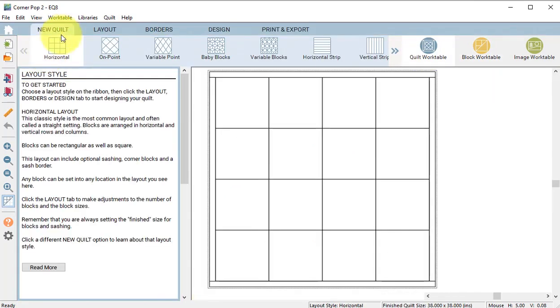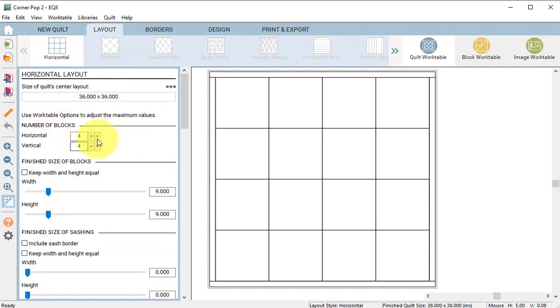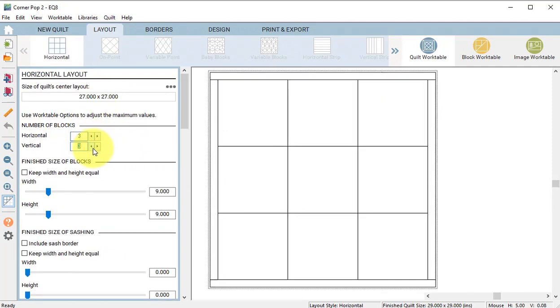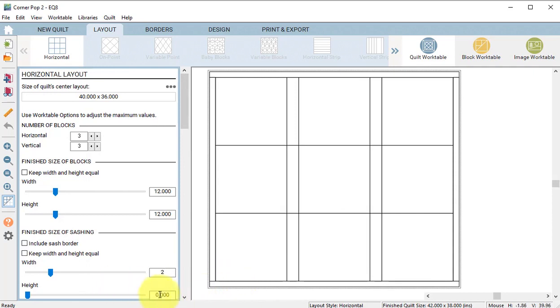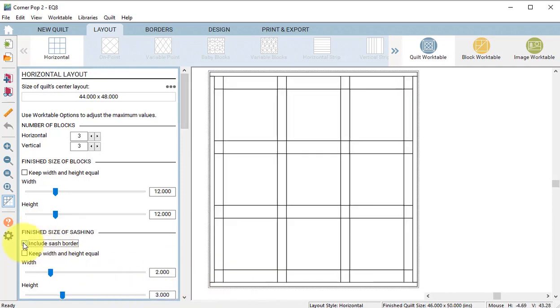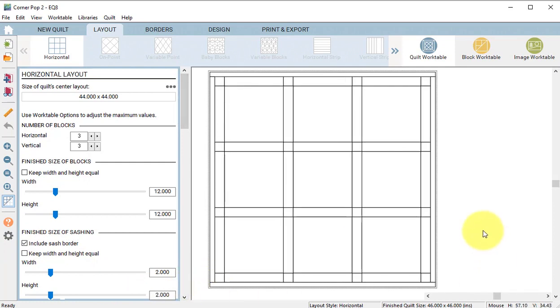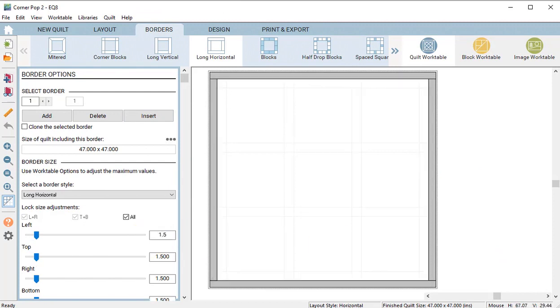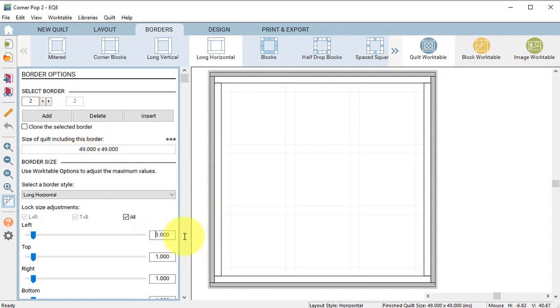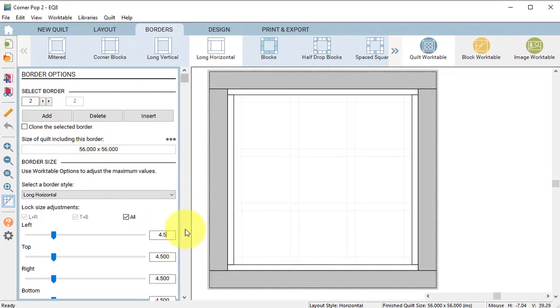Now let's make a quilt with our block. So go to the Quilt Worktable. Let's do a new quilt, horizontal. In the Layout tab, change the number of blocks to 3 by 3, and let's change the size to 12 by 12. For the sashing, select 2 inches for the width and height, and check the box Include Sashed Border. Now go to the Border tab, change the first border to 1.5 inches. And then let's add a second border, and let's make that 4.5 inches.